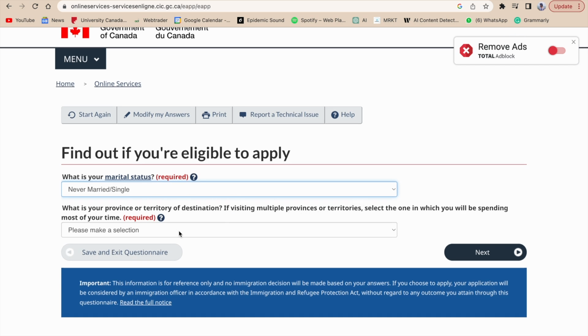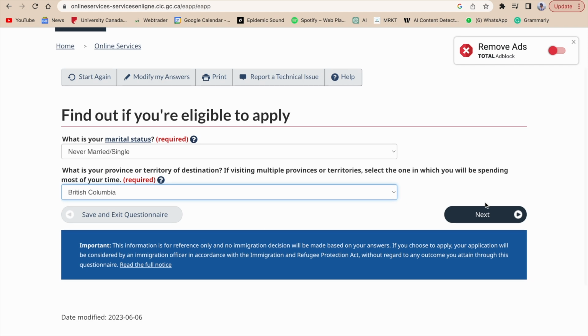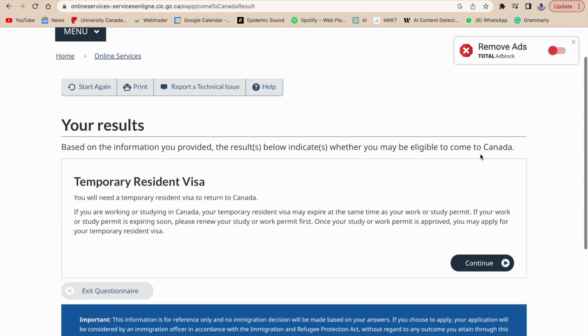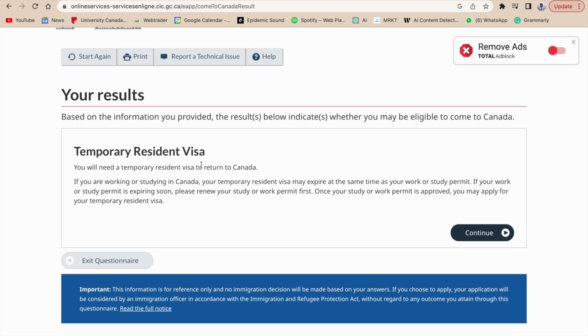So you have to select the province in which you will be spending most of your time. So it's going to be British Columbia for me. You have to select whatever province you are in. Based on the answers we have given, this is my result. I am eligible to apply for a temporary resident visa.